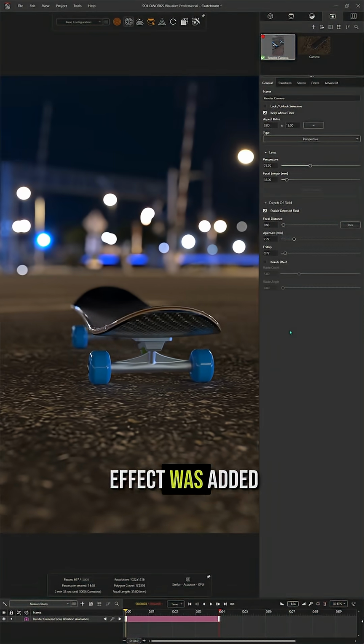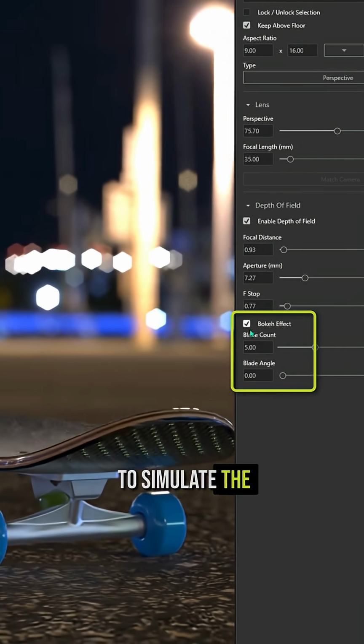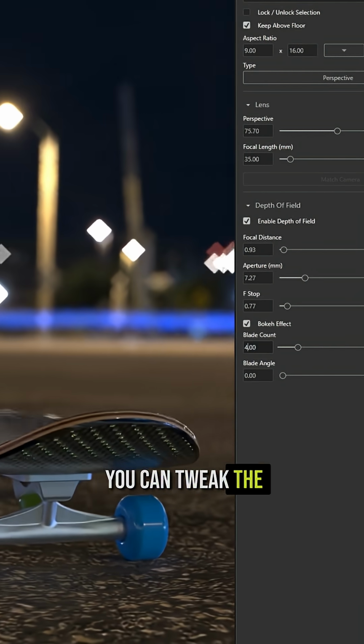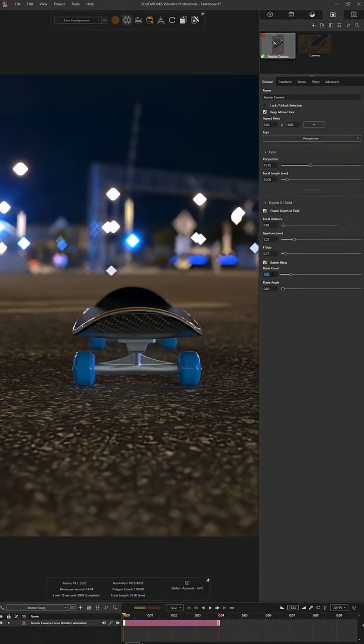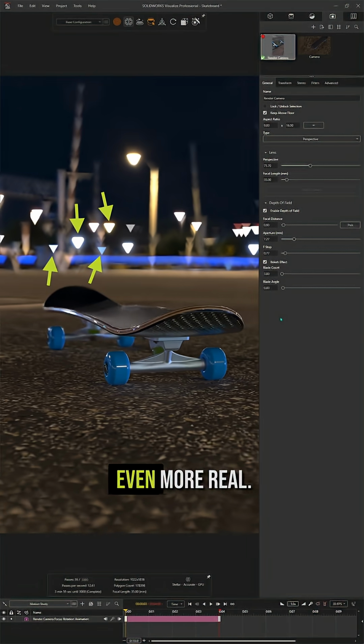A new bokeh effect was added in Service Pack 1, allowing you to simulate the blades of a camera aperture. You can tweak the number of blades, as well as their orientation, making bright background elements seem even more real.